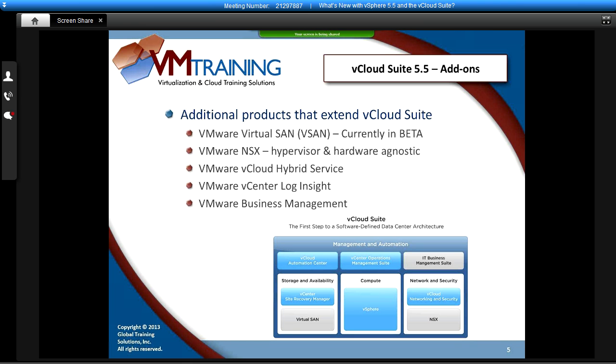It is not part of any of the main suites. It's a separate purchasable product. And the others, as you can see, if you're looking at the picture down here, you can see where these components that are light blue fit into the vCloud suite, whereas the gray ones are basically add-on products. We've talked about these two, and now we're talking about the IT business management one over here on the right.